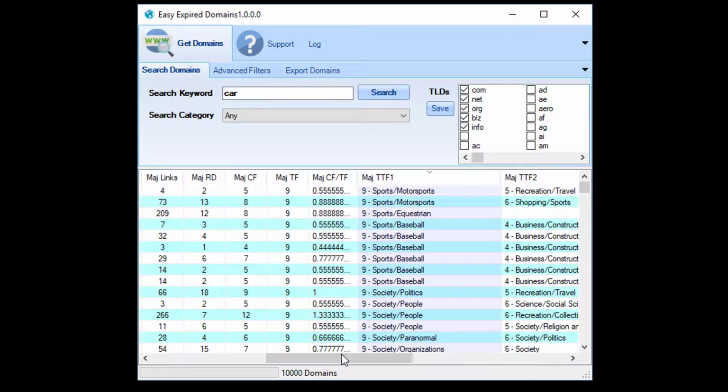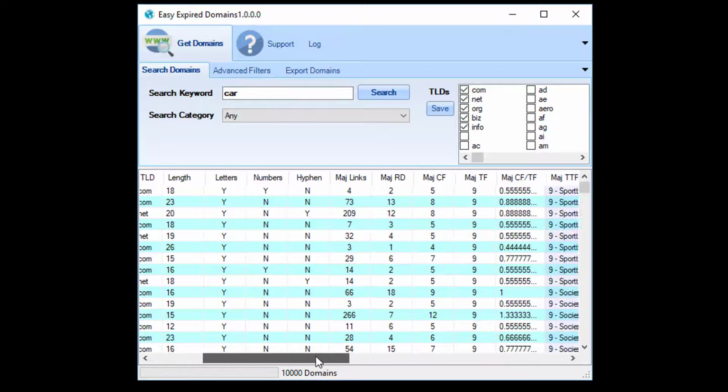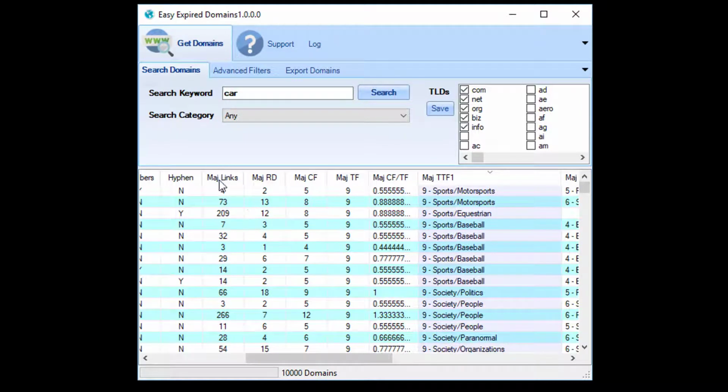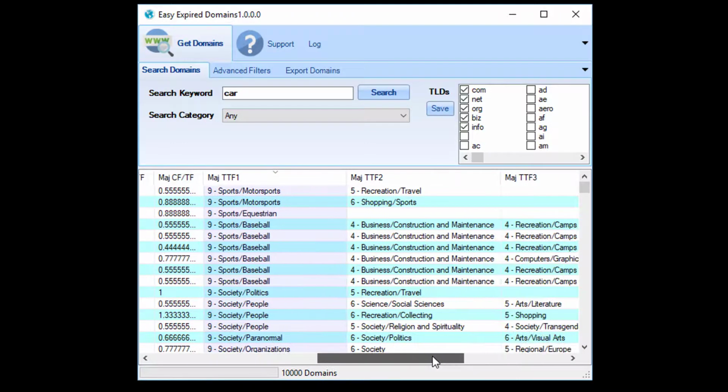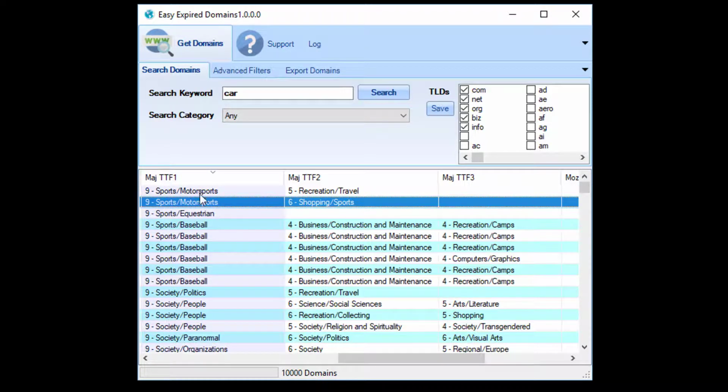As you scroll across, you see we've got all these different stats here, all already checked. You've got the top level domain that it's on, the length of the domain minus the top level domain, whether it contains letters, numbers, hyphens. You've got your Majestic stats, the important Majestic stats anyway. You've got Majestic links, referring domains, citation flow, trust flow, the ratio of citation flow to trust flow, and then you have the topical trust flow, or the first three topical trust flows. So if you're predominantly interested in motorsports, you could even filter by that, and then you see that you've got those there.